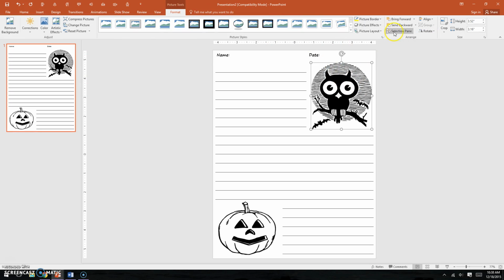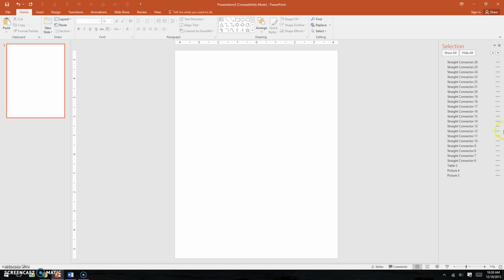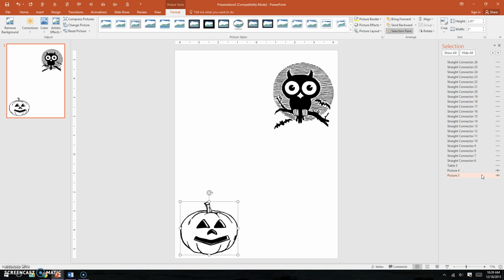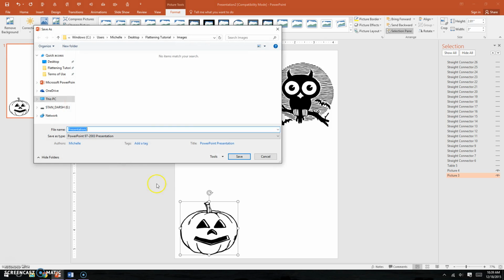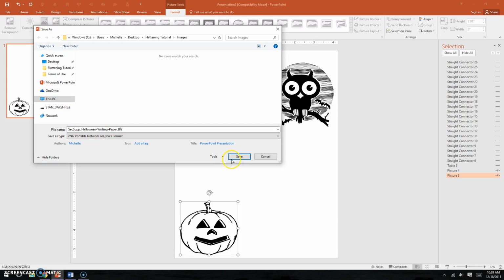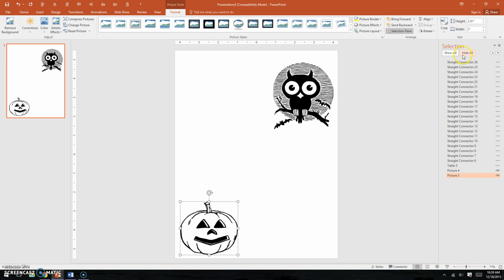I also just double click on it to get to the selection pane, and we're going to select Hide All. Then we want to select just the clip art to show back up again. And then we're going to save this as a PNG. So from the drop-down menu, select PNG. And this window will pop up. Select just this one.